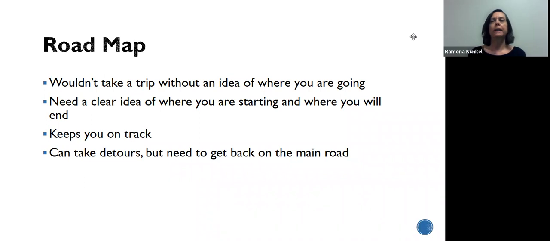So let's first look at this as a roadmap. Just like you wouldn't want to start out on a trip without any idea of where you're going, same idea for lesson plans. You want to have a clear idea of where you're starting and where you will end. Lesson plans also help you keep on track. Now that doesn't mean that you can't go a little off track and take some detours. That's okay. But at some point you want to get back on the main road. And that's what lesson plans can help you do.